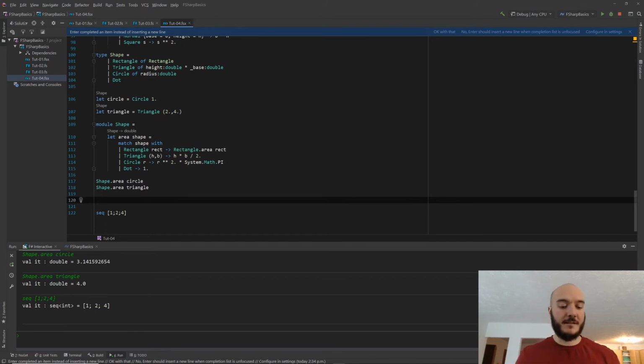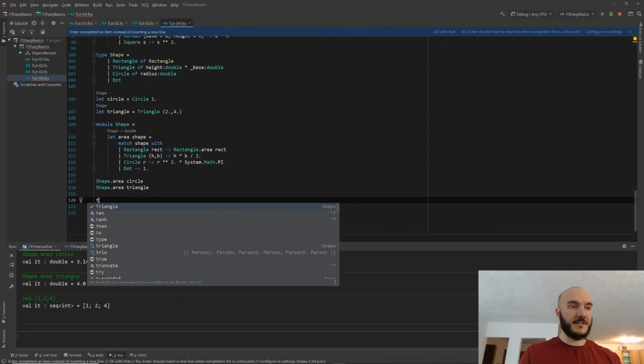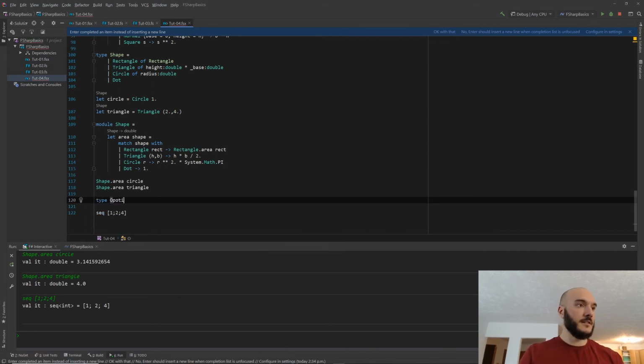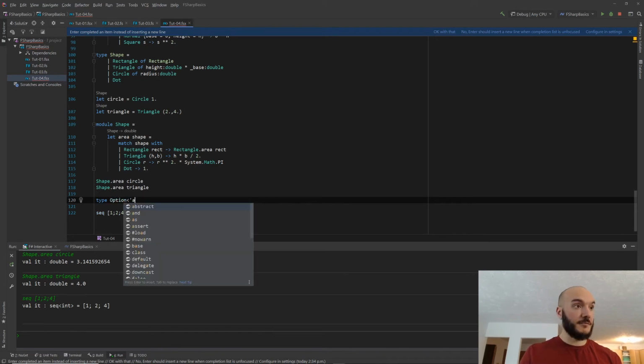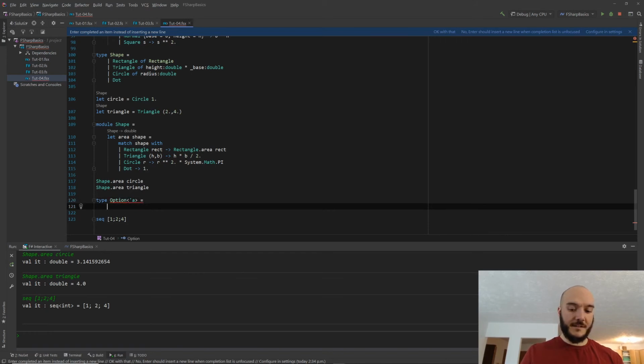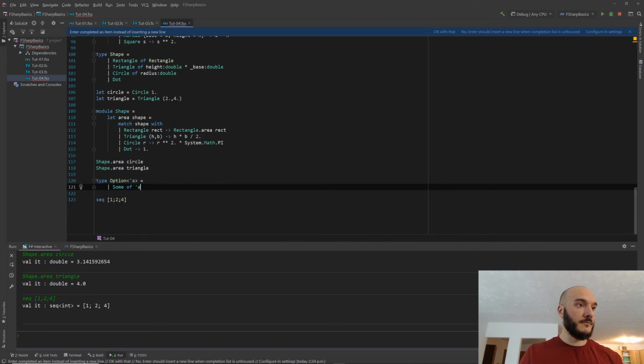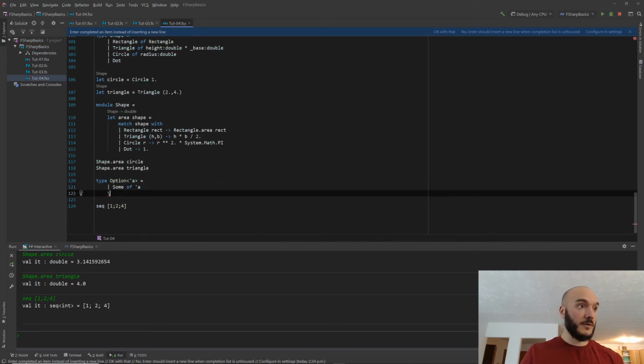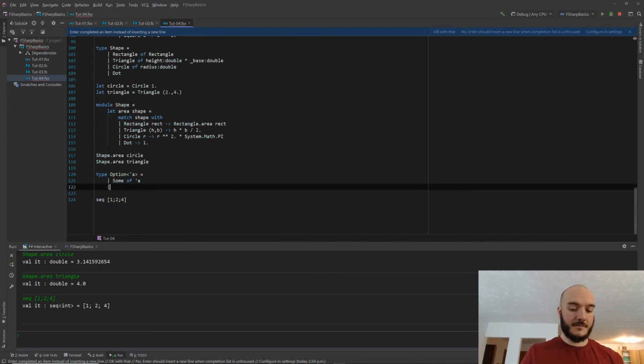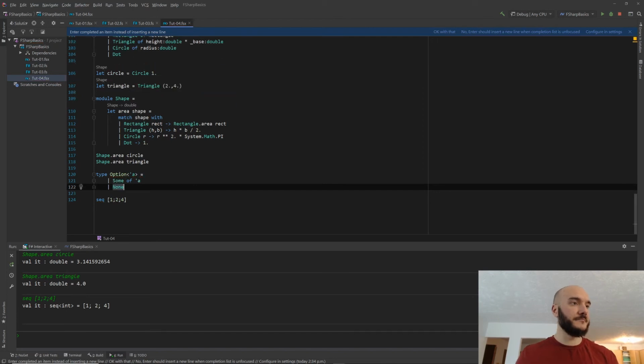So the option type, let's define it. Option is generic, which I'll talk about. And it's either Some of A or it is None. So it's either Some or None.